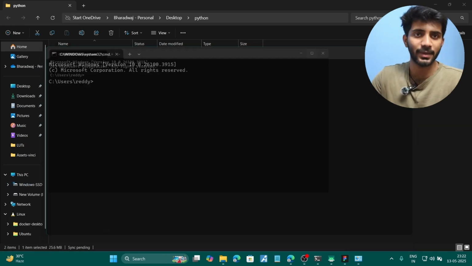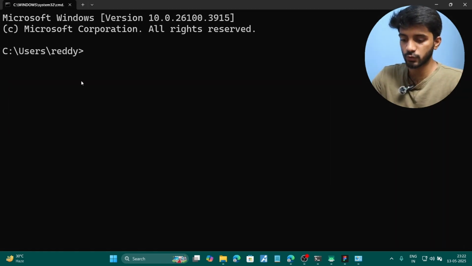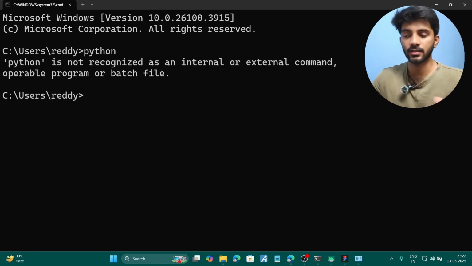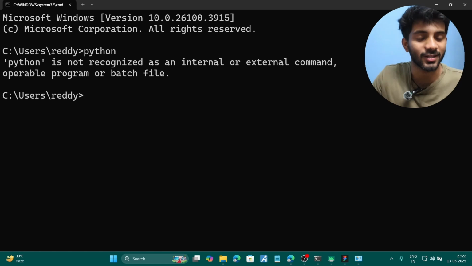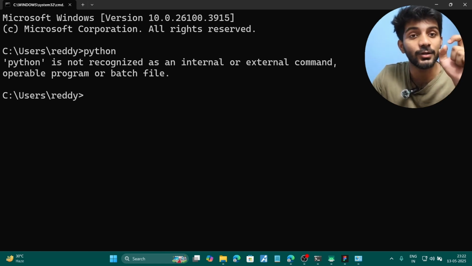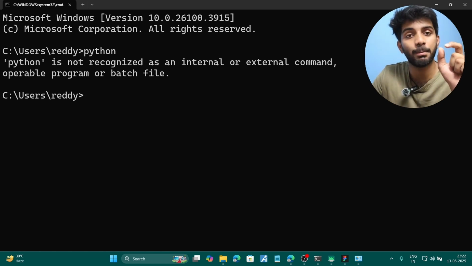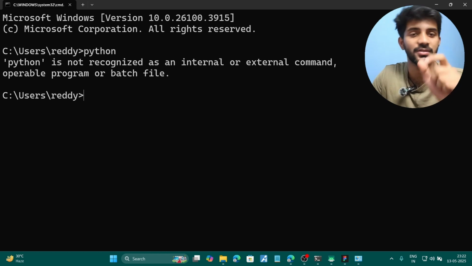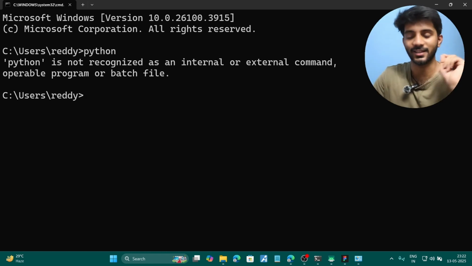It opened up a command prompt. I'll just zoom in and I'll just say python. That's it. Python is not there. So why is it not there? It's installed, but because I did not set that path variable, the Python installation is incomplete. How to fix that? Let's see.